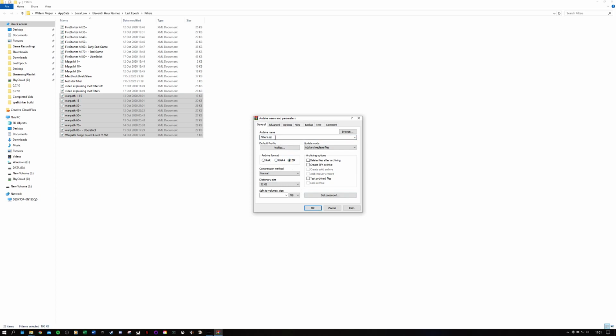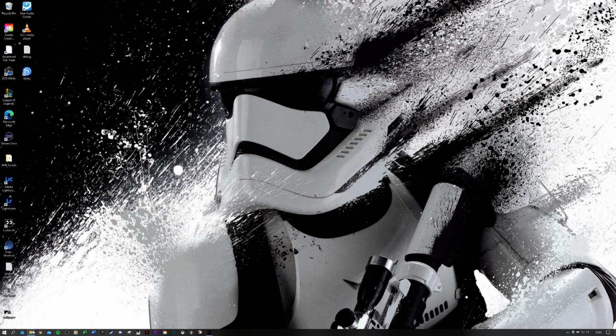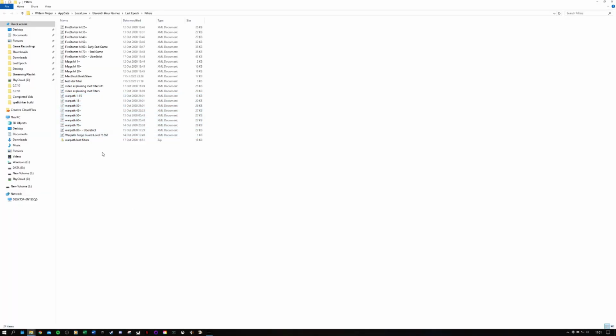It doesn't really matter. I think you should make it zip if you wanna share it in the Last Epoch forums, which is what I do with my guides, right? So I also would call it maybe not filters, but warpath loot filters, right? Press OK. I'm not entirely sure why it goes back to my game. And if all is well, there we go, right? Warpath loot filters, which is a zip file. And you can do plenty of things with this zip file.